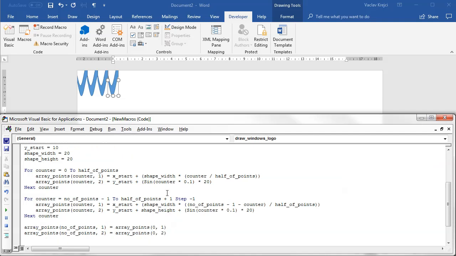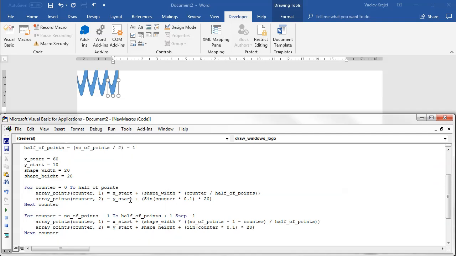So what we will do is we will take a look at the sine function, which right now takes a counter as an input. We don't want to take the counter, we want to take the x position as the input. So I will say this is the x position, it will be taken as an input instead of the counter. I will do it for both loops.